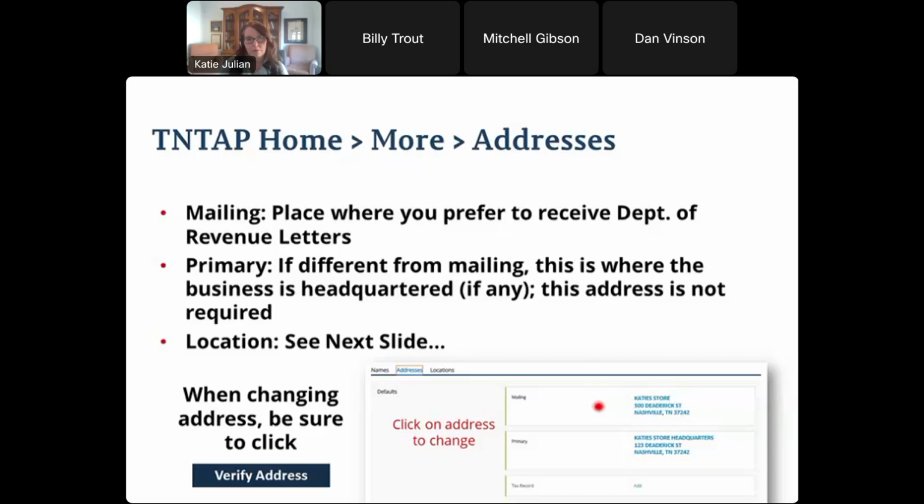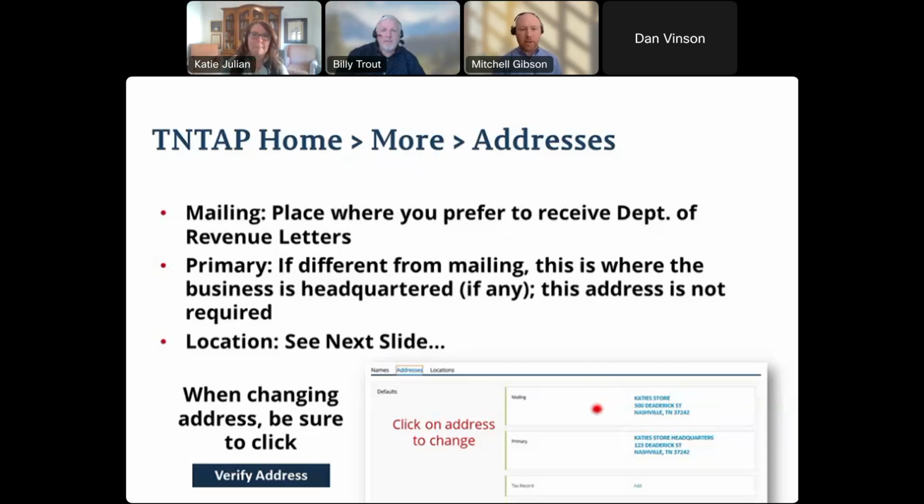Did I say that wrong, y'all? Mitch, Billy, Dan, mailing? I hope I said that right. A mailing address can be a PO box. The location cannot be a PO box. Correct. Yes. Okay. We don't want you to use a PO box for a location address at all. That's exactly right.